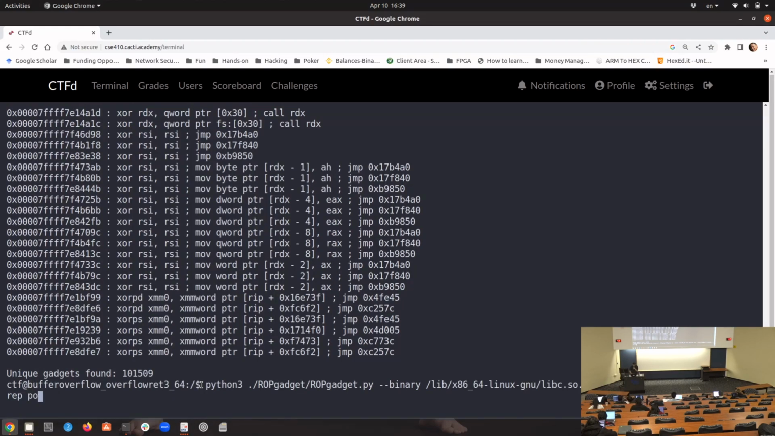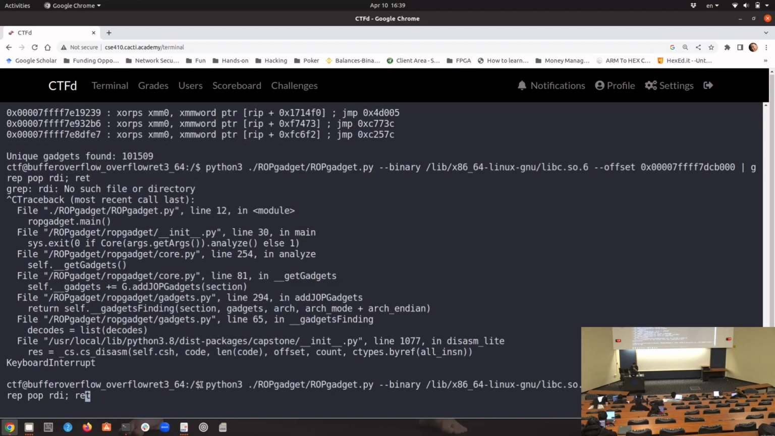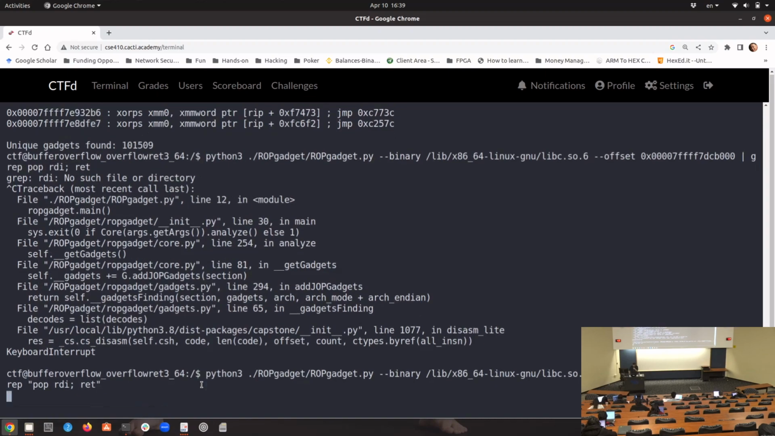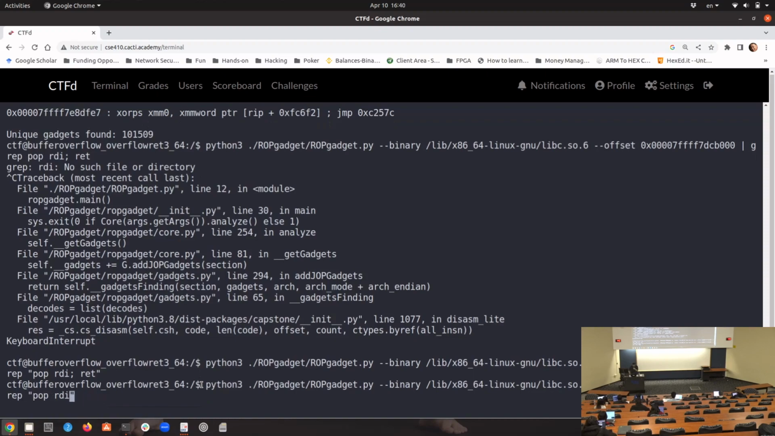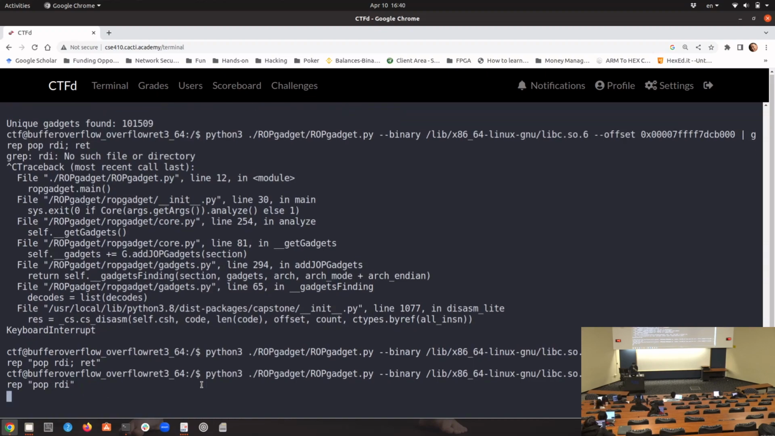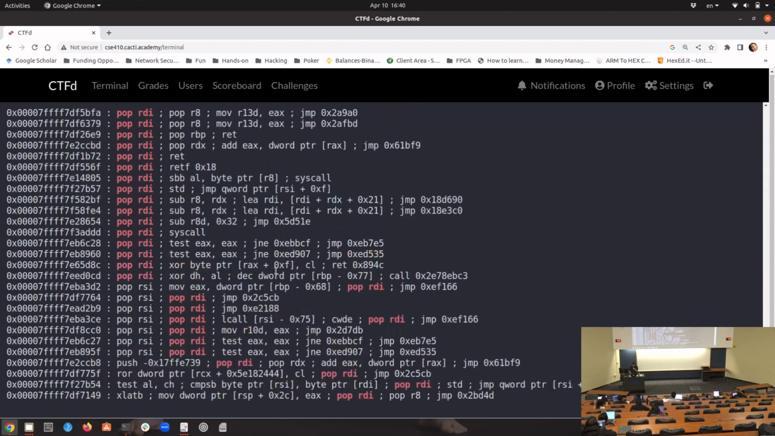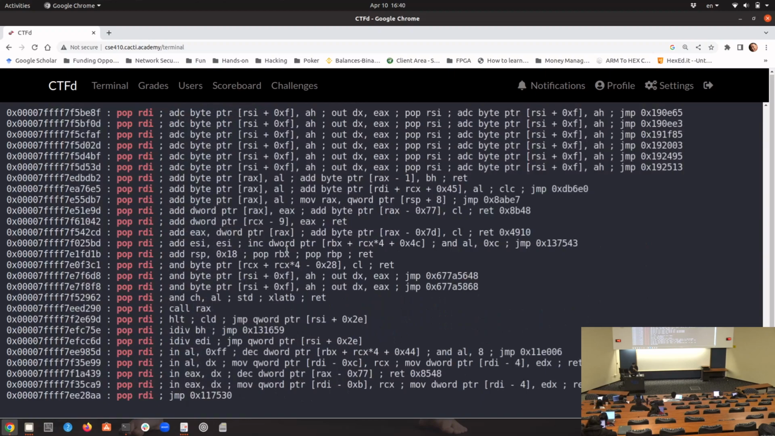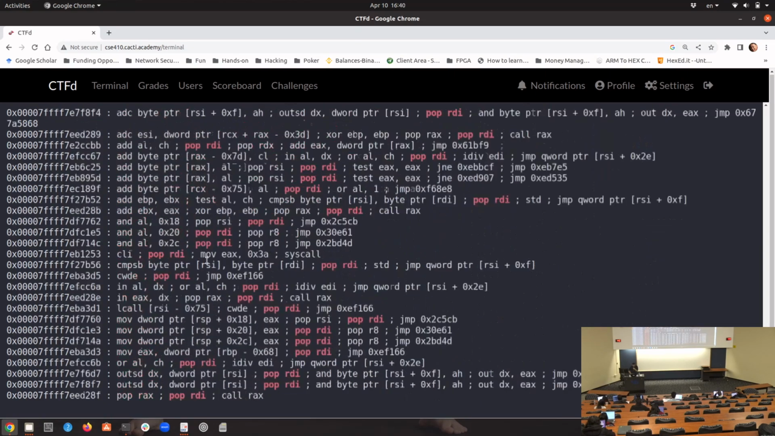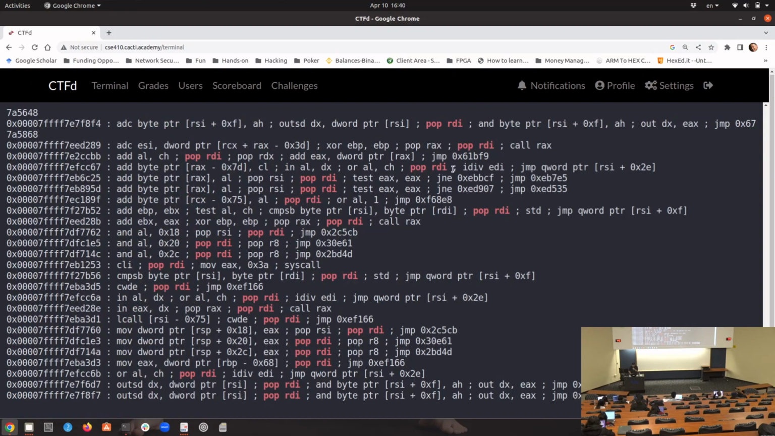We do a grep pop RDI return. Oh, sorry, should do maybe a quote here. We do not find a gadget like this. It's weird. Okay, we do find gadgets like this, right? RDI, let's say RDI return. Do we have one? Oh, yeah, there are two white spaces. That's probably why. Are we looking for RDI? Yeah, we are looking for RDI.